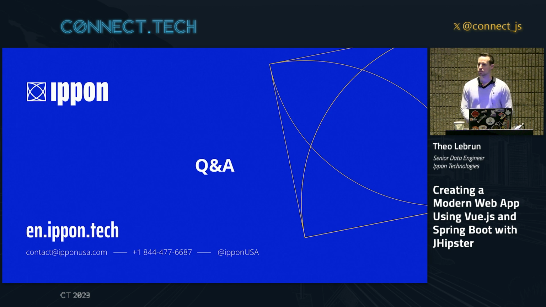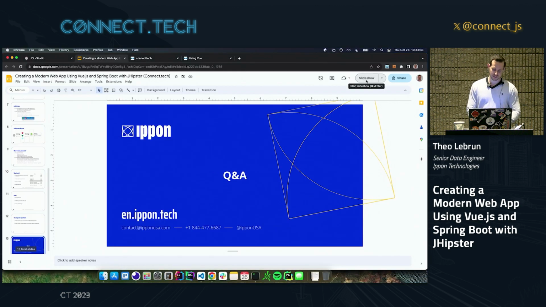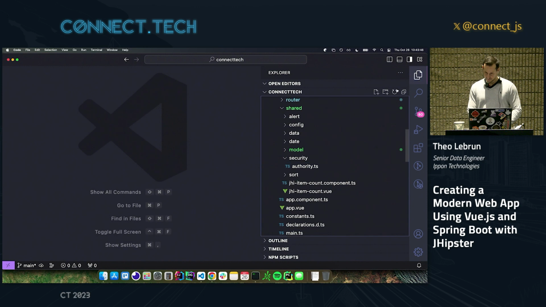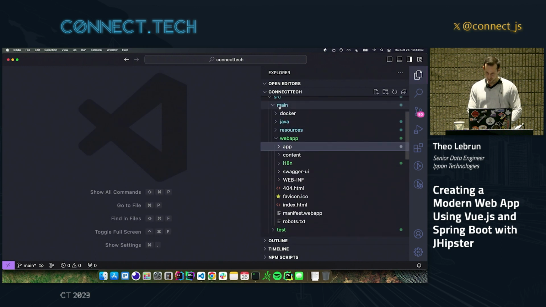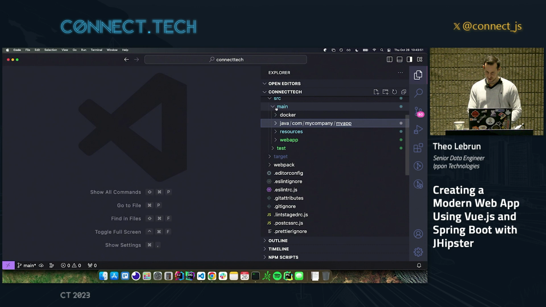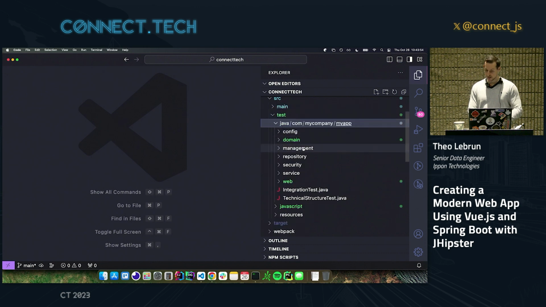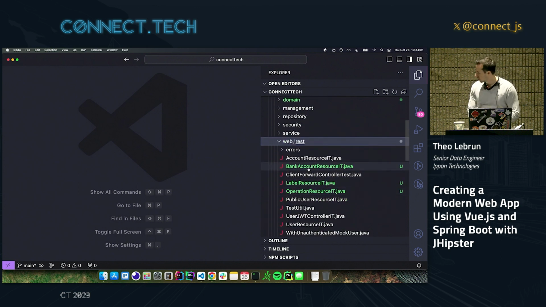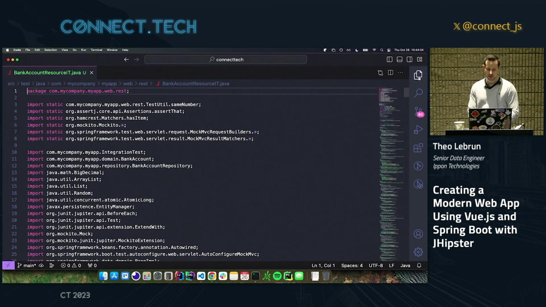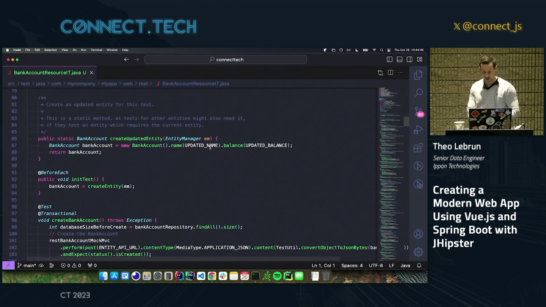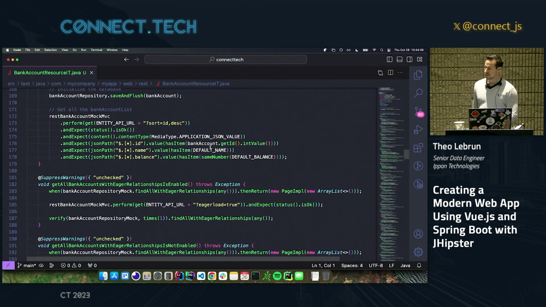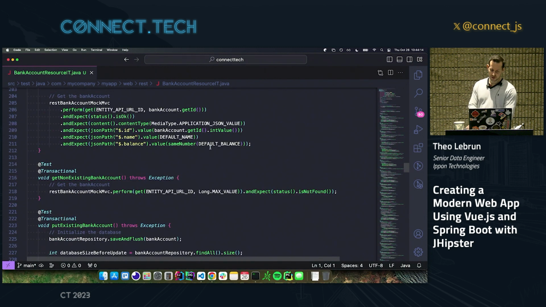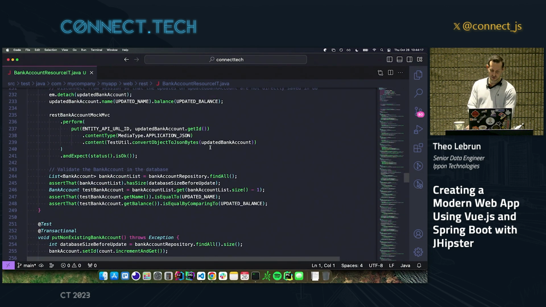Did it write the tests? Yes, I kind of skipped that part, but 100%. If we take a look, I can also run the tests. In my test folder, you can see all my Java files. For example, in web, let's pick bank account again. We have the bank account resource integration test. All those tests were generated with JHipster, and we have something like 90% code coverage. All of that was generated, and we use mocks and all those things.